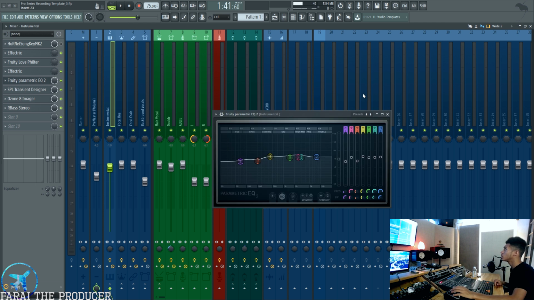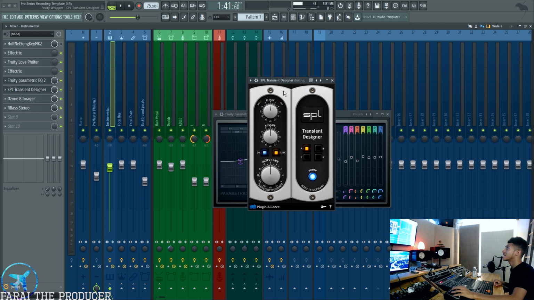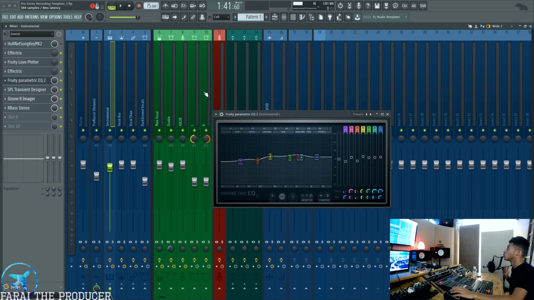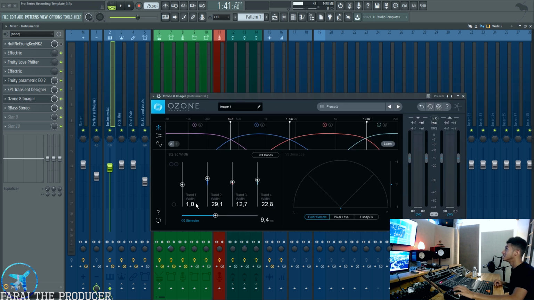But yeah, so essentially what I do is EQ. So I'm popping the snare a little bit. I have talked about this in the previous video, using a transient designer just to get those hi-hats to click through a bit better. And then using an iZotope Imager just to spread that melody a little bit more.